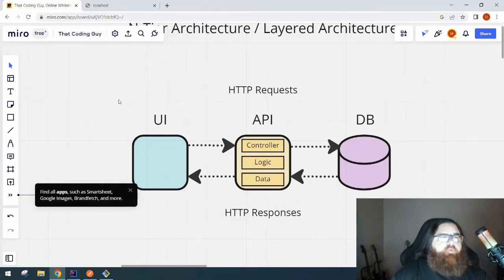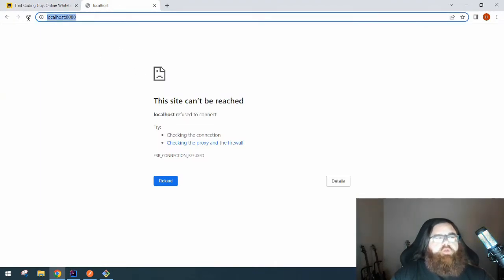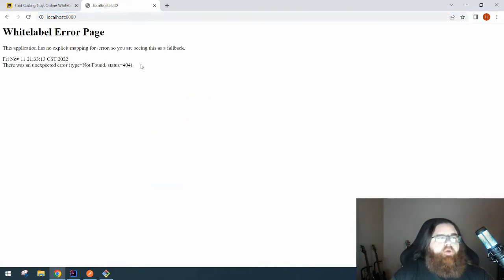One way we can make a request to the server is by going to a browser page and typing in localhost:8080. That's the address of this running server right now. And if I do that, I get a white label error page. It says, hey, unexpected error, 404 is not found. I don't know what you want from me. I don't have anything at this address for you. So here's an error page.